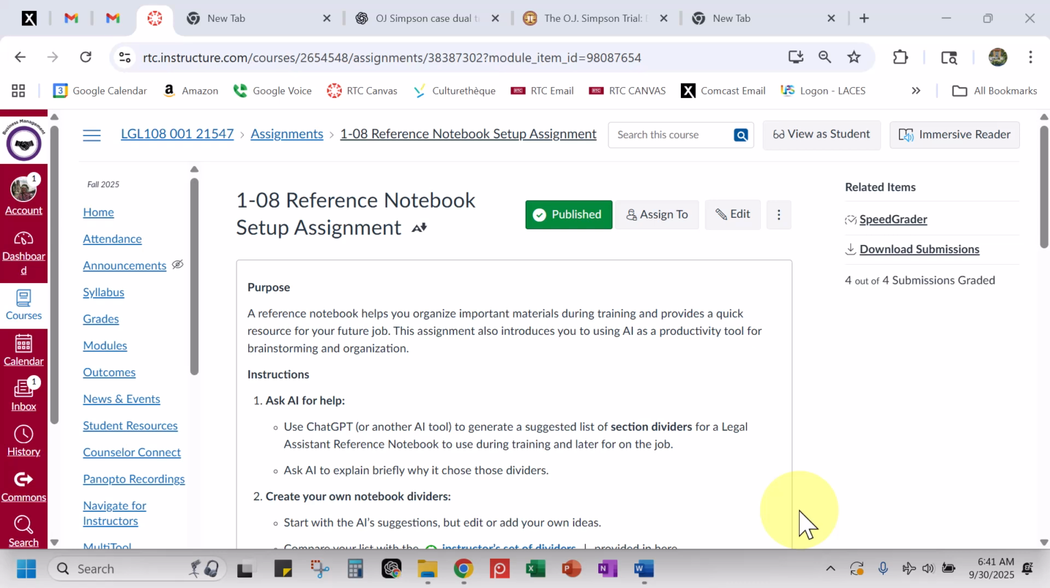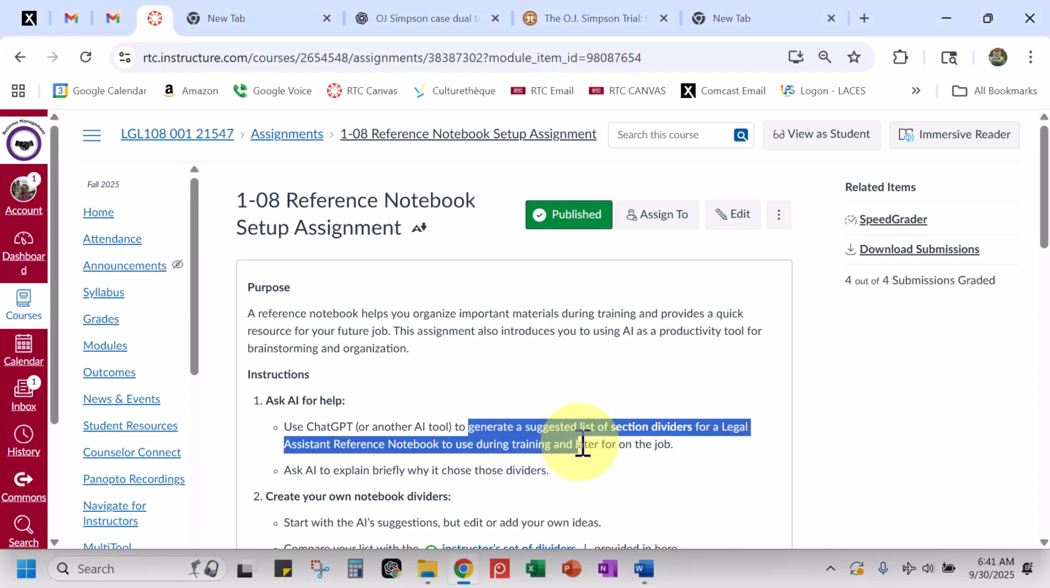Students, here is a good way to get started with AI. We're going to use Google's Gemini. And so here's our assignment to set up a reference book. What you're going to ask AI to do is generate a suggested list of subdividers and then have AI explain briefly why it chose those dividers.